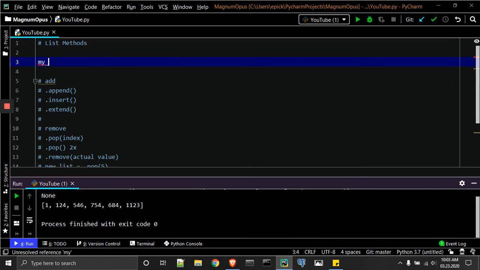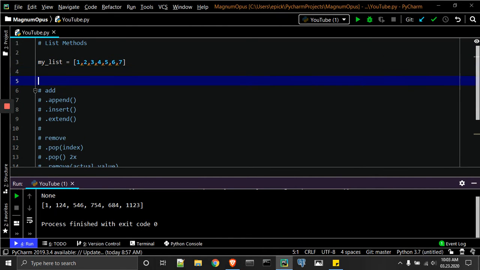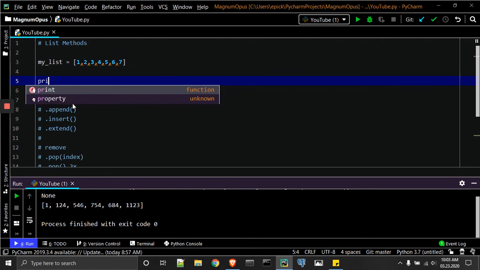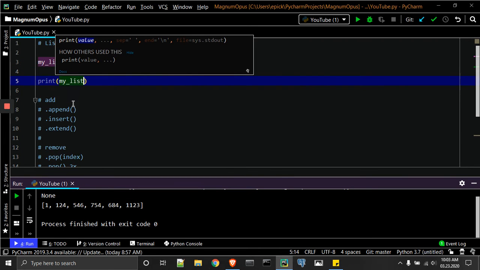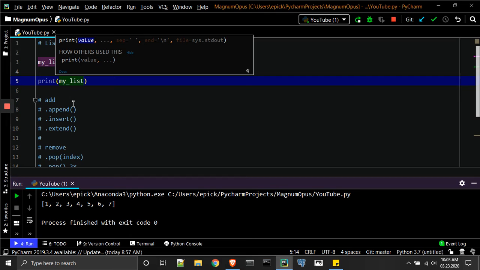Let's call a variable my list, and we'll set it equal to a bunch of integers. And then let's print my list. We're going to print that. What happens is obviously we're getting my list. Now let's say hypothetically that you wanted to be able to add an item to your list.